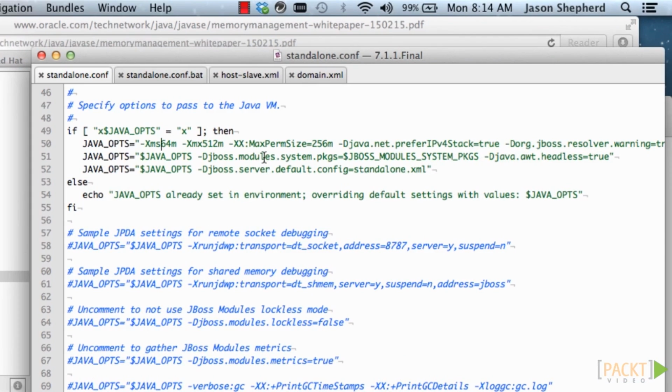So since I'm running on Mac, I'm going to use the standalone conf, and you can change the maximum heap memory size by this setting here. Just change this number. And for the minimum heap size, set this number here.